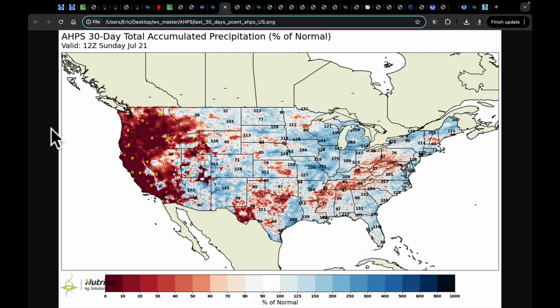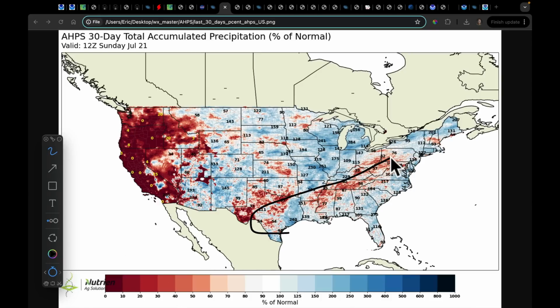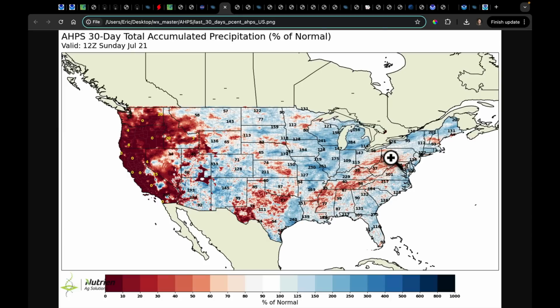We can see that where this heavy rain is expected to be coming in could be hitting some very dry areas, which we do need to see filled in with some better moisture here mid-season. But the western United States has been extremely dry. It's also been extremely hot, and we're not anticipating that to change very much.